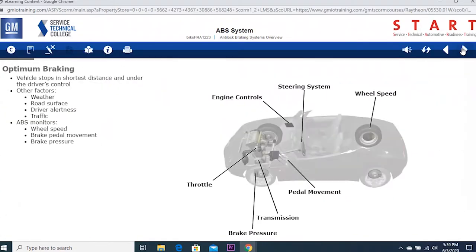Optimum braking occurs when the vehicle stops in the shortest distance and under the driver's control. However, other factors such as weather, road surface, driver alertness, and traffic can affect the driver's ability to stop a vehicle effectively. The ABS optimizes braking by electronically monitoring wheel speed, brake pedal movement, and brake pressure. It may also monitor other systems and components, such as the steering system, transmission, engine control module, and throttle position. By monitoring these components and systems, ABS can more effectively bring the vehicle to a controlled stop in the shortest distance.